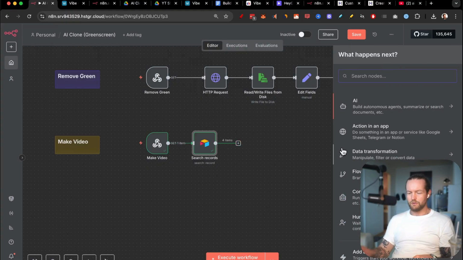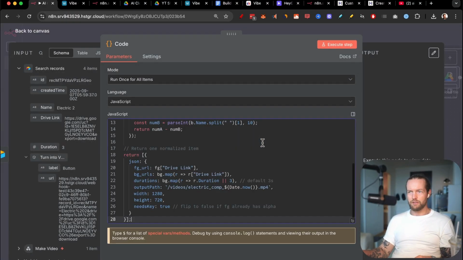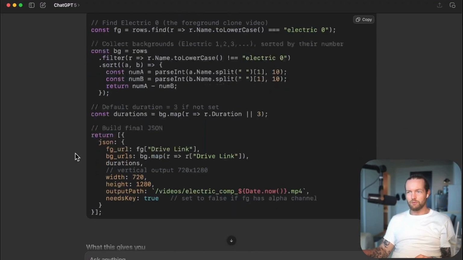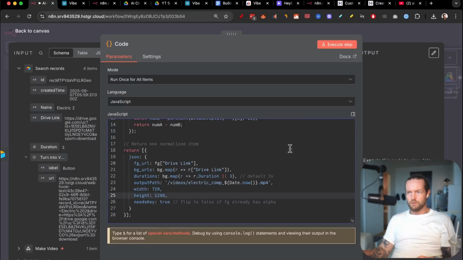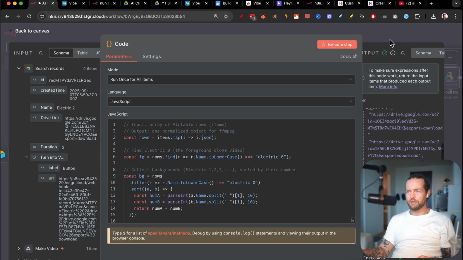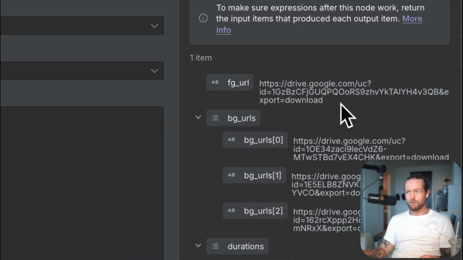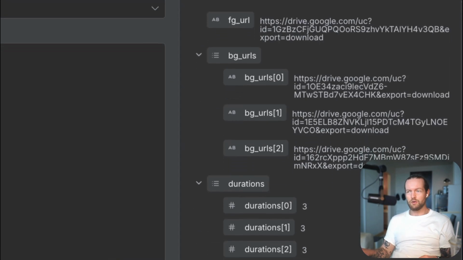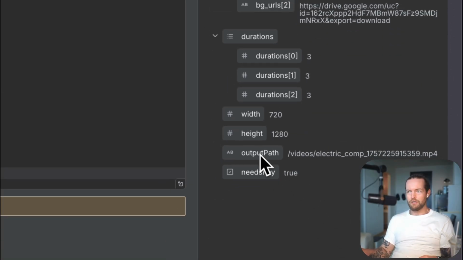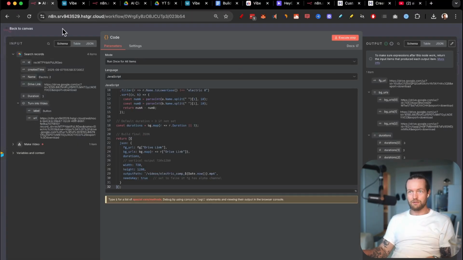Let's add a function node and paste the code in here. One important thing is that it actually works for 15 images, not only 3. So we'll use this code instead. Let's see what happens. I don't know. Yep. We actually get something great. So we get the foreground URL, then we get all the background URLs here as well. And we get the duration of each of them. There's even an output path. I'm going to change that later probably, but it's looking really good so far.